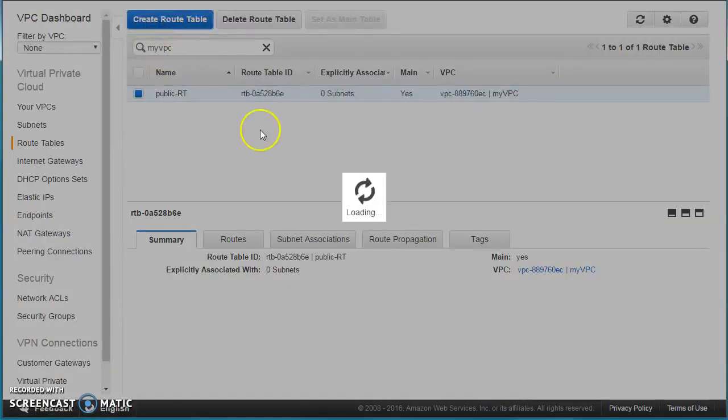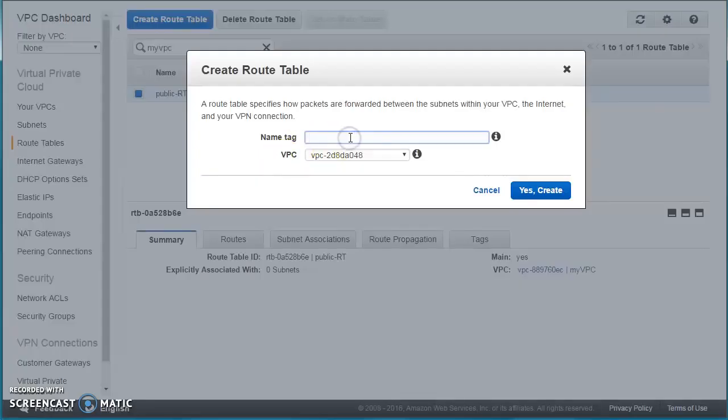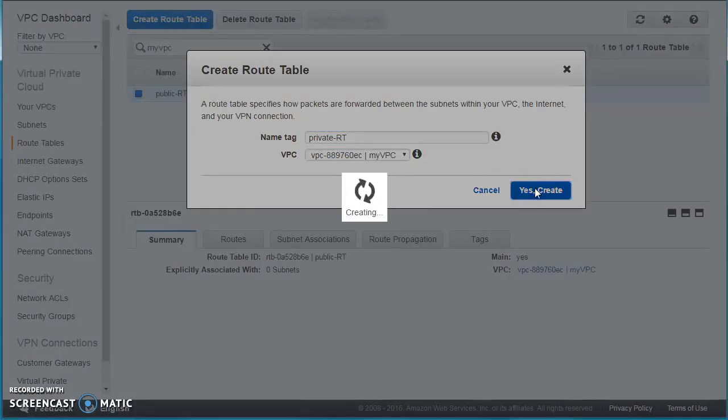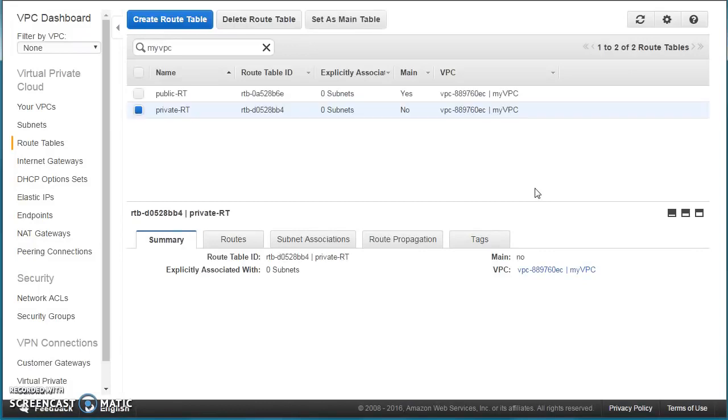Okay, I will also create one more route table. So this is going to be a custom route table. I'm going to call it private RT, and why I'm creating one public and one private: the public route table is going to get associated to the public subnets and the private one to the private subnets. So you can see currently none of them are associated to anything explicitly.